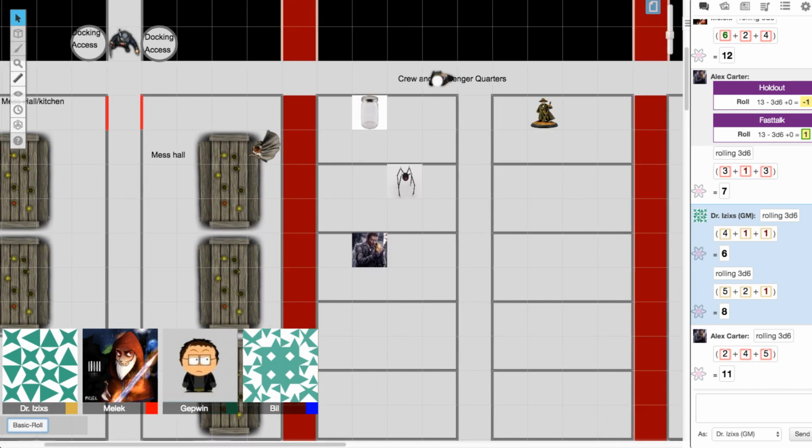Gepwin can go first. Hi. So, Gepwin, what are you going to be generally trying to do here as far as using your skill points? Okay. Well, I was going to throw another point into archaeology and something. I think I put it into tracking, possibly. A couple of things for the planet. All right, cool.